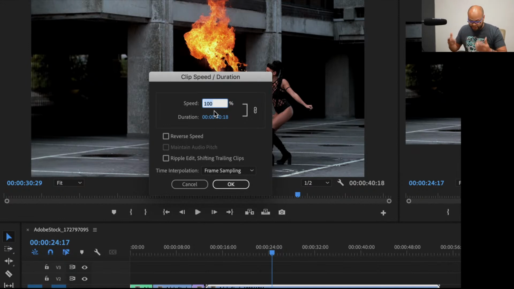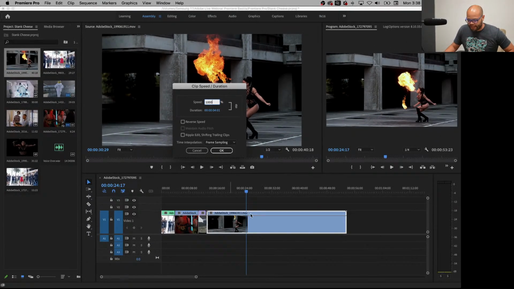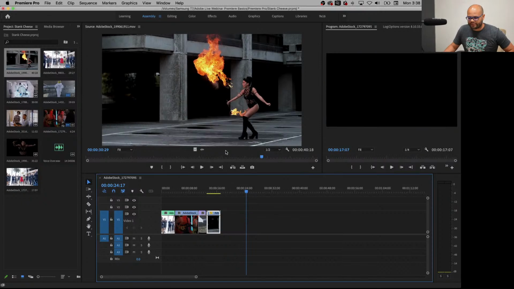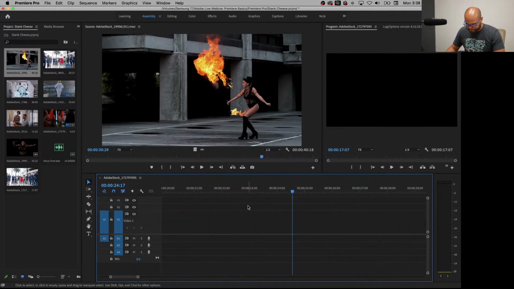Because this clip is already slow, I would want to do something like, let's do 1,000%, going crazy. If you also look here, you have the options to reverse it or ripple edit shift trailing clips. I don't want to get into that, as well as time interpolation, because ironically, we don't have the time to talk about it. So there's 1,000%. Let me zoom out. So look at this clip right here to see what happens. I'm going to hit that, and notice how the clip immediately got smaller.